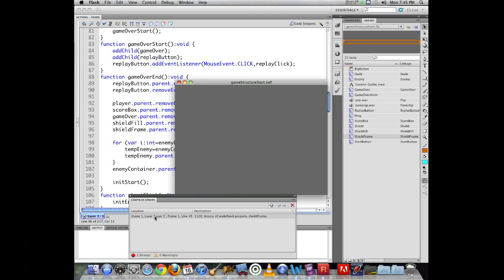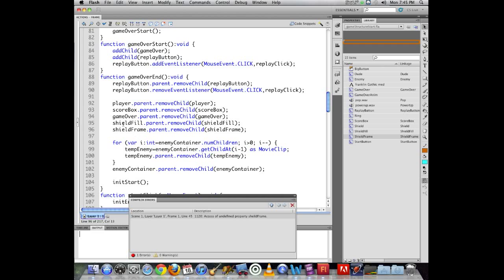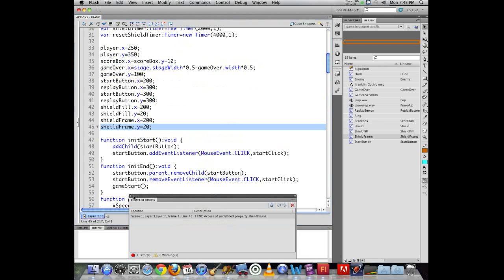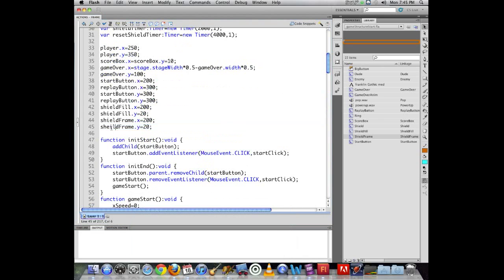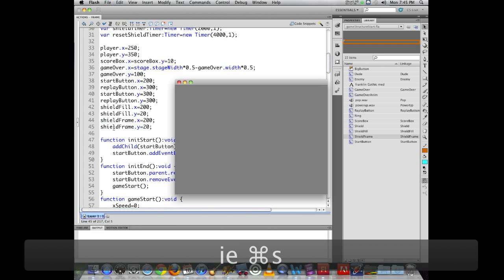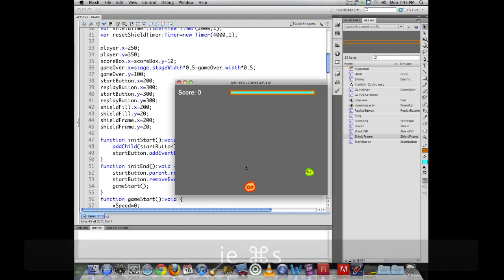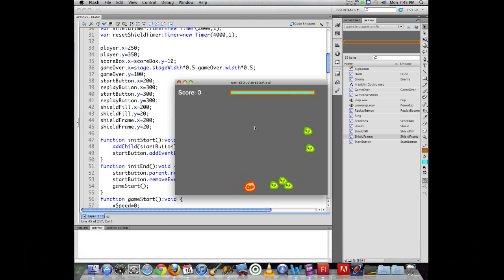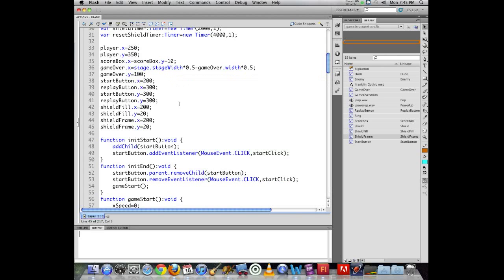So I'm going to just do a quick test, and it shows me I have a typo on line 45, and I misspelled shield. And we can see that the bar shows up in a nice place. Game ends. I hit again, it goes away. Hit start, it comes back. So we're off to a good beginning here.